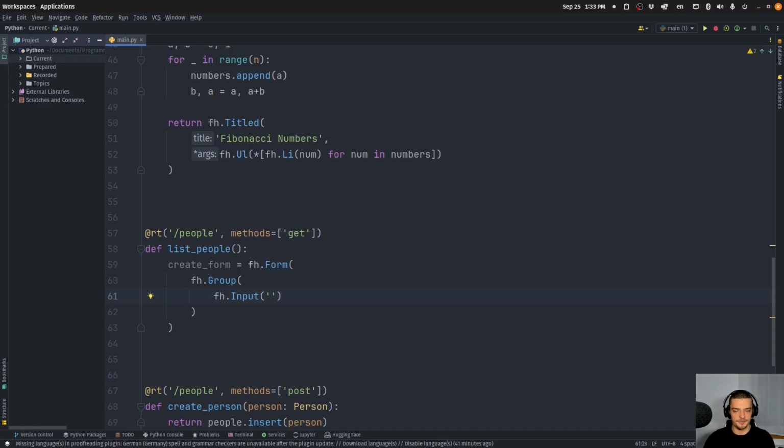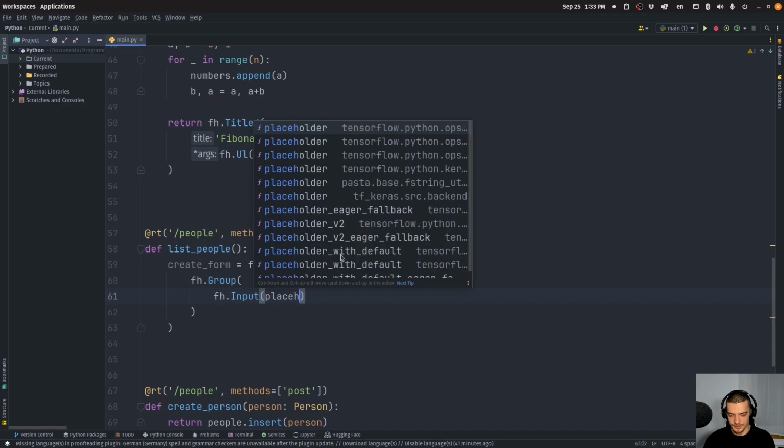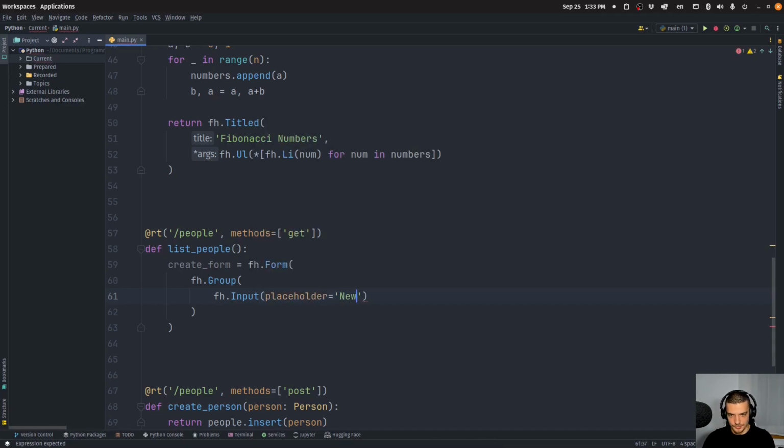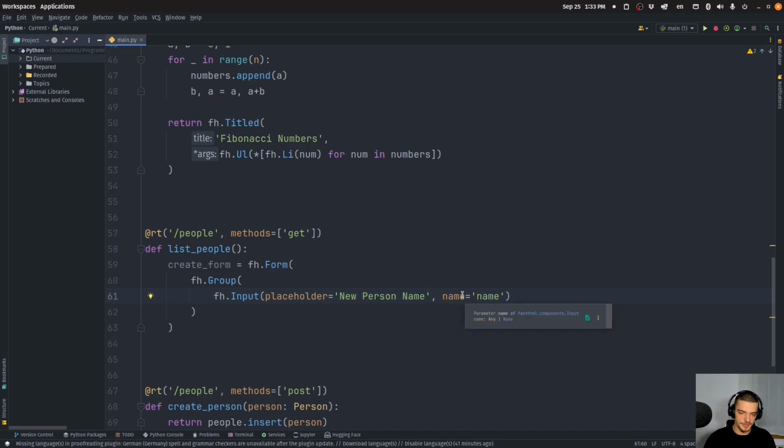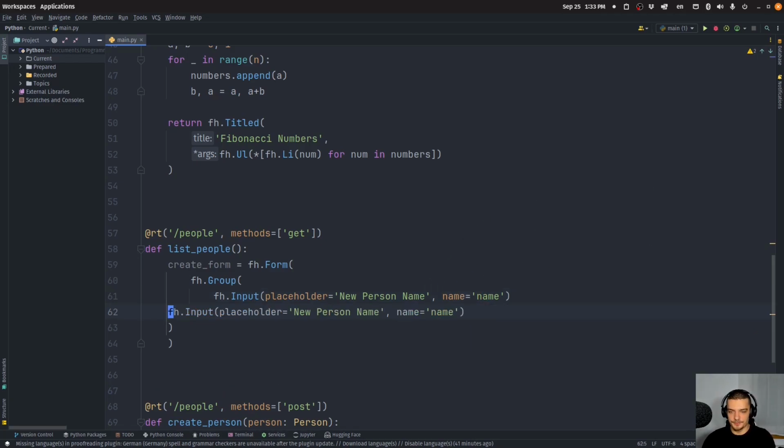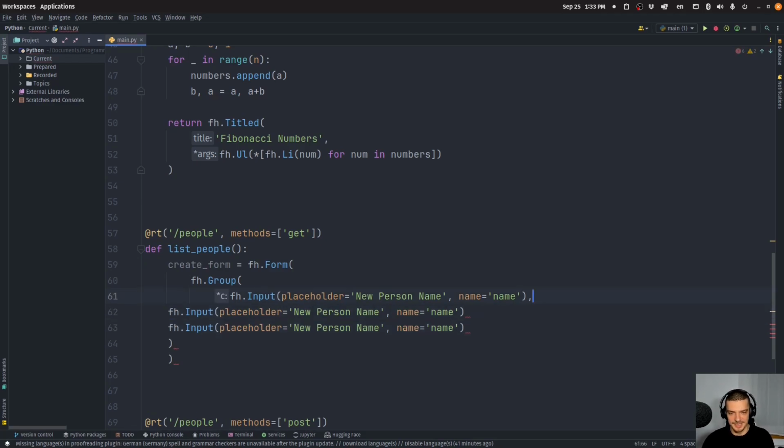So what I want to have here is I want to define a placeholder that is going to be equal to new person name. The name of this is going to be name. Now this is important because name is what we use in the backend to get the information. So name should be actually name, and age should be age, and job should be job. For the other two, name should be job and name should be age. That's what I wanted to say.